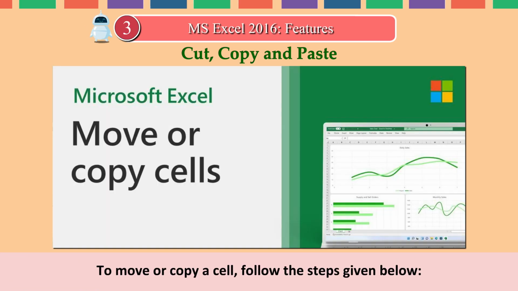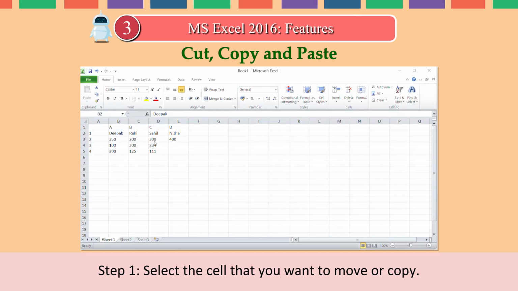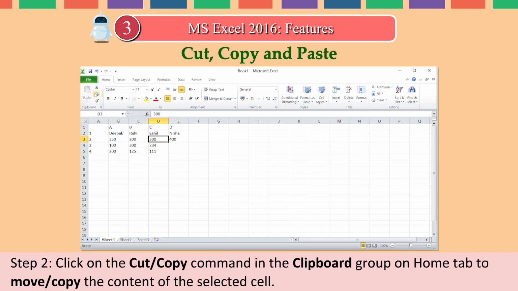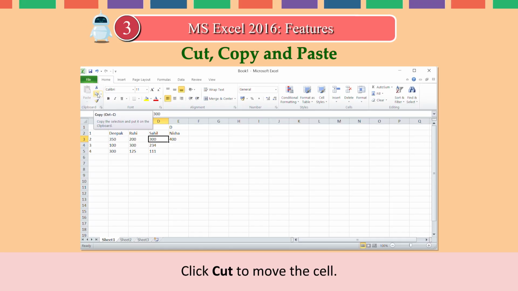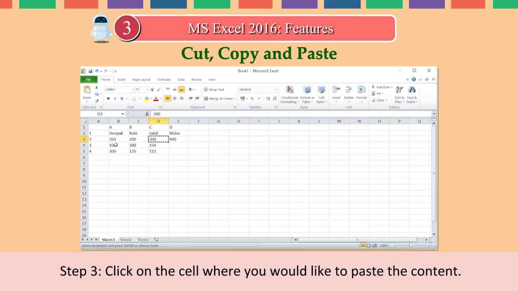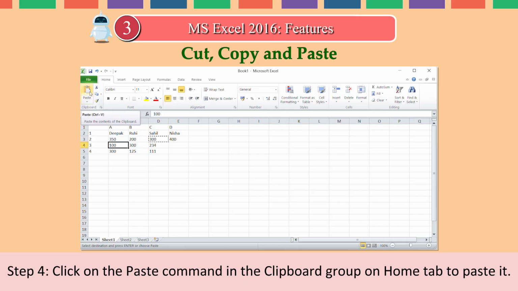To move or copy a cell, follow the steps given below. Step 1. Select the cell that you want to move or copy. Step 2. Click on the Cut or Copy command in the Clipboard group on Home tab to copy the content of the selected cell. Click Cut to move the cell. Click Copy to copy the cell. Step 3. Click on the cell where you would like to paste the content. Step 4. Click on the Paste command in the Clipboard group on Home tab to paste it.